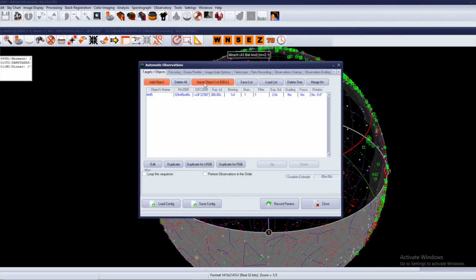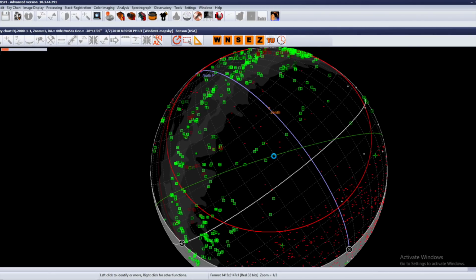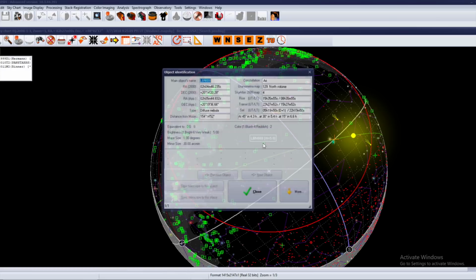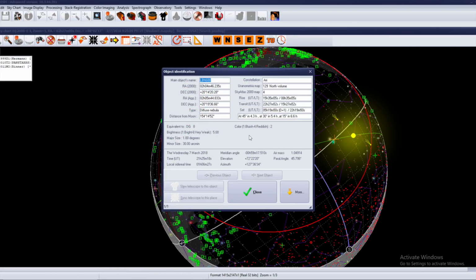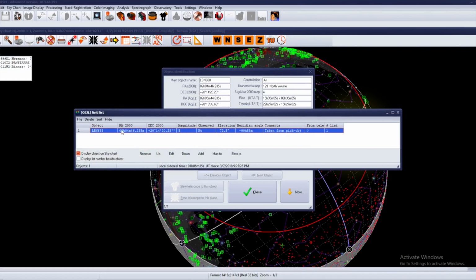Import object list. So this option here imports objects that are in the object list. For example, let's take an example and let's pick a nebula or a galaxy. So if you double click on this object right here, or this object LBN 688, you have all this information about it. And then if you go to more, you can add this object to an object list like this. So now it's quantified in here with the name and everything.